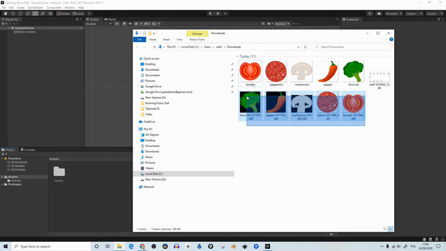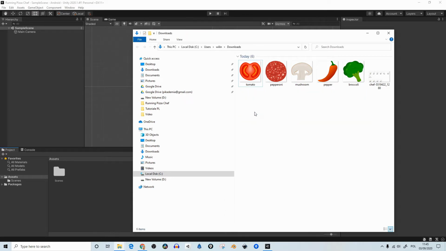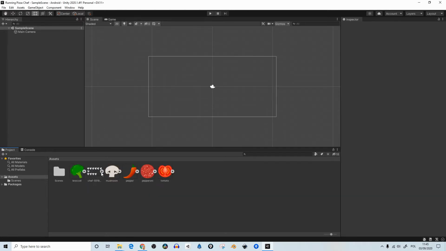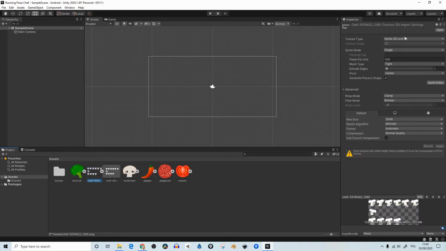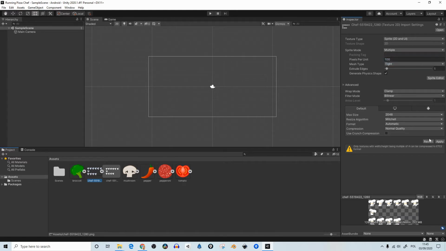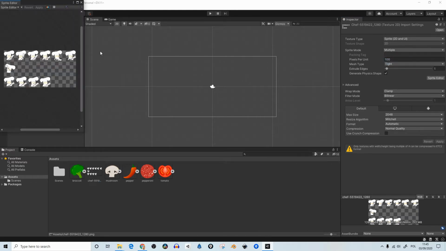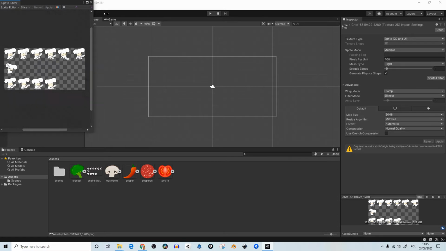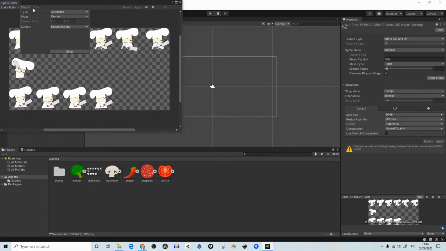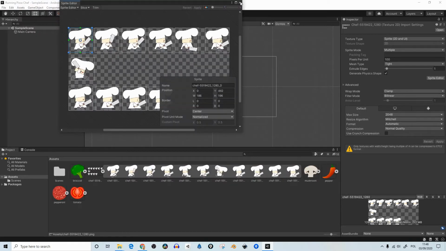And I can get rid of those files that I downloaded. So this is what I need. I will just select them all and drag them into Unity. I will cut our chef so that we've got a set of sprites. So let me click on it, and in the inspector window, we'll choose single to multiple, apply it, go to Sprite Editor, and here maybe I will expand it a little bit. I will slice it. I will choose automatic and choose slice. Click apply and close it.